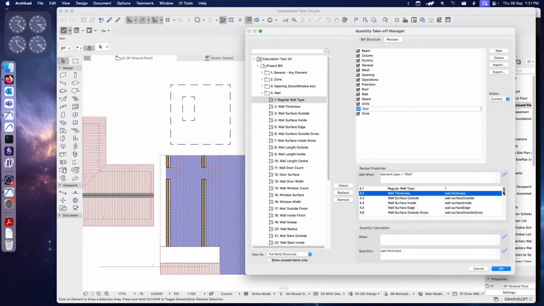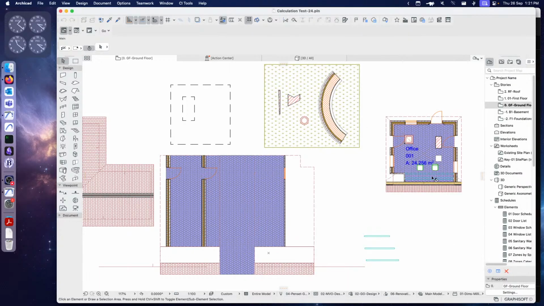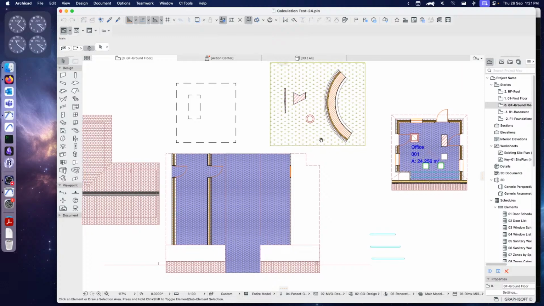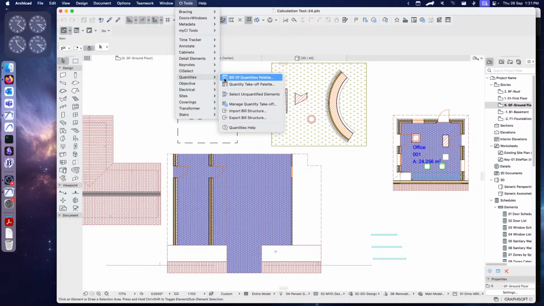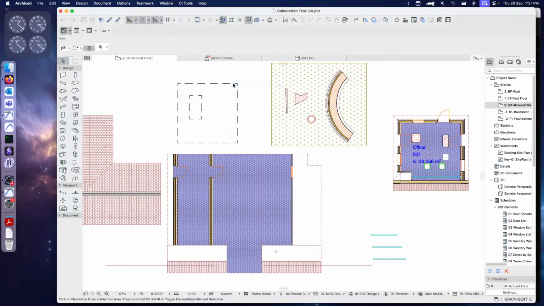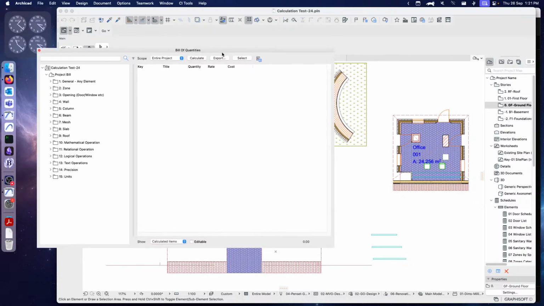Then we have a bunch more just collecting a certain value out of the item, and then a couple more counts at the bottom here. And we can go through all of our other fields and see what's going on here as well. So I'm just going to close that, and then we'll open up our takeoff palette. Nope, sorry, not our takeoff palette. We'll open our bill of quantities palette. So that's what we looked at before.